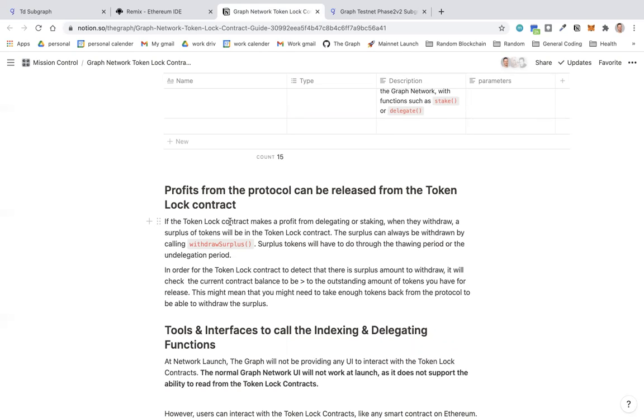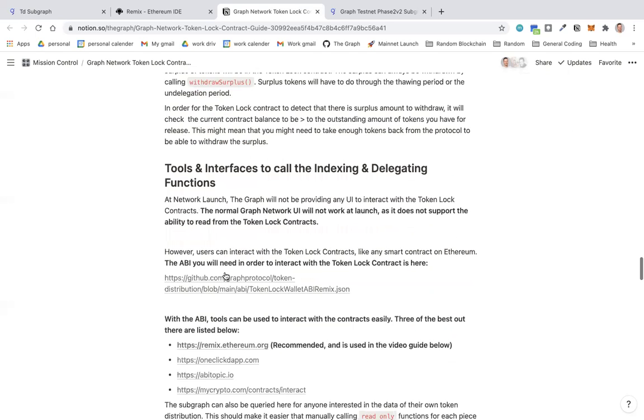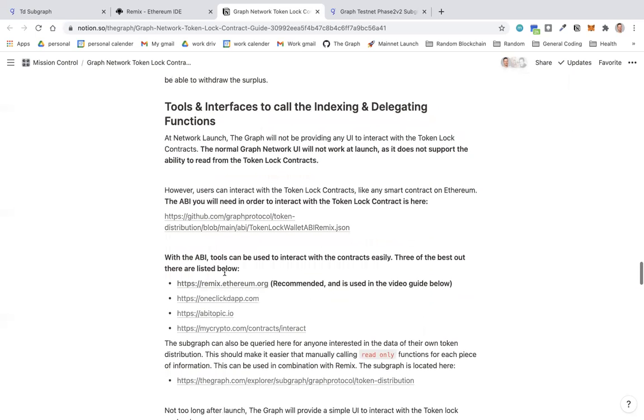So that's a primer on how the token lock wallets work. Now we're going to get into how you can actually interact with them on chain. At network launch, the Graph is not providing a UI for the token contracts, but we will be providing the ABI and a list of tools that you can use to interact with the contracts.